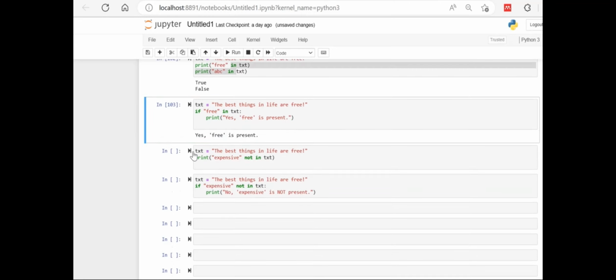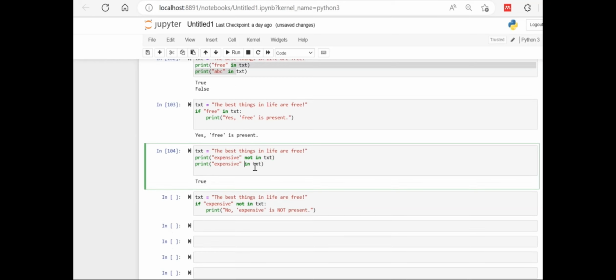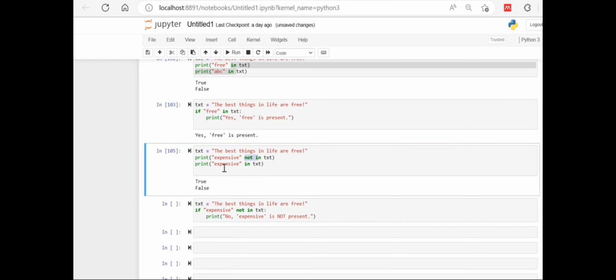Next example, text has this sentence and we are printing expensive not in text. The not in keyword is used to show that if the word expensive is not present in the text, then this will give True. Let's check. This is showing True. We used the not in keyword, so it shows that the word expensive is not present. Not in text will give True; if we use in, it will give False. Is the difference between not in and in clear? If we use in here, suppose, it will give False as the answer, because it is not in there. We are using the right keyword here, not in. So expensive in text, no; expensive not in text, that is True.